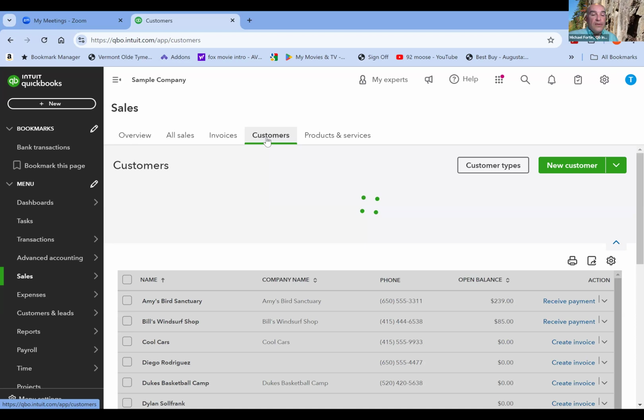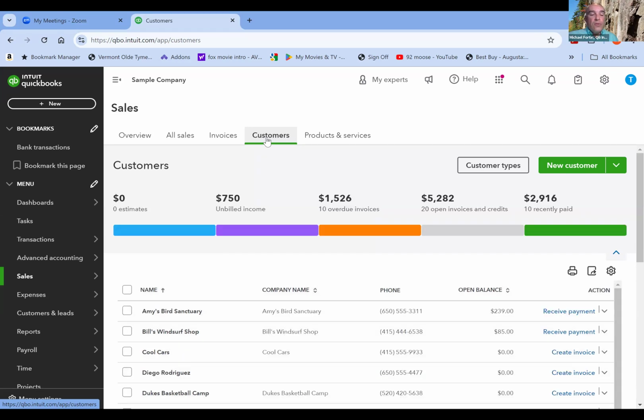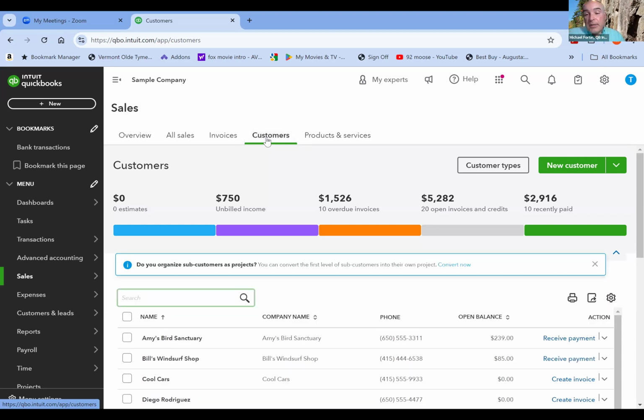So that's the sales center, and you can see on the left bar other types of centers such as expenses, and you do have payroll, for employees. It's kind of center-centric, where everything is divided into these various centers.